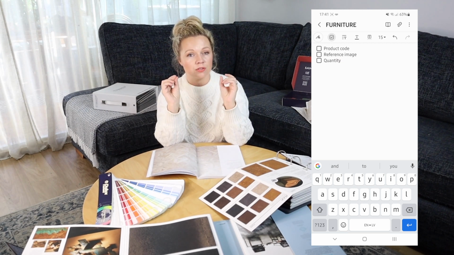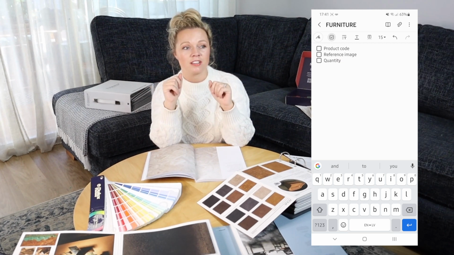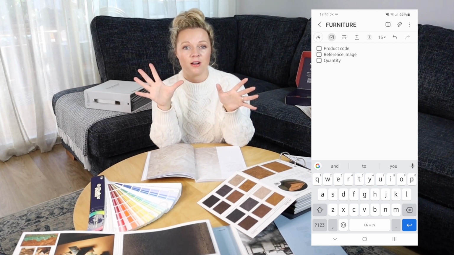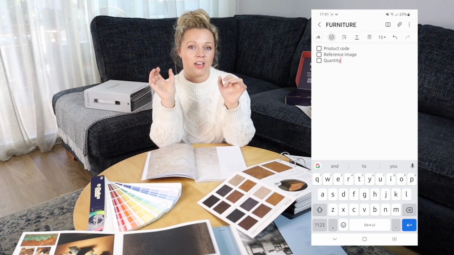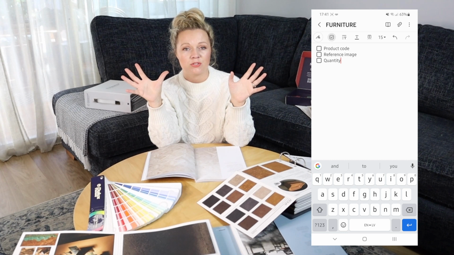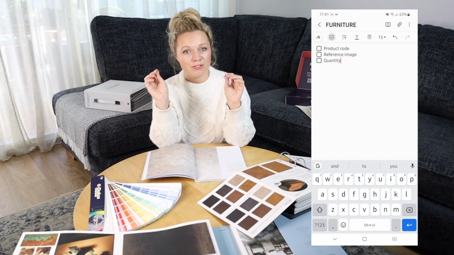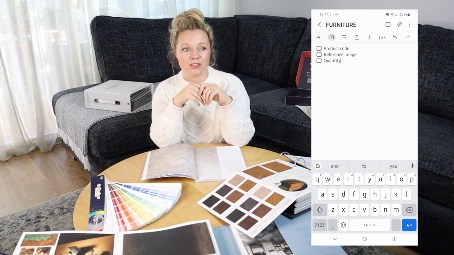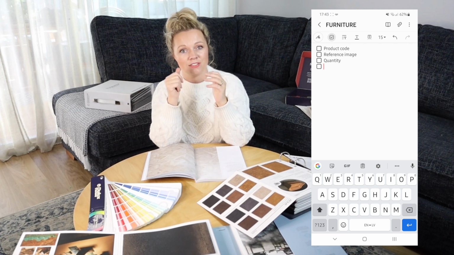And this is so crucial. If it's a big project and you need 15 armchairs and one armchair costs 500-600 pounds, then there's a big difference in those numbers if you specify 15 or 17 chairs.